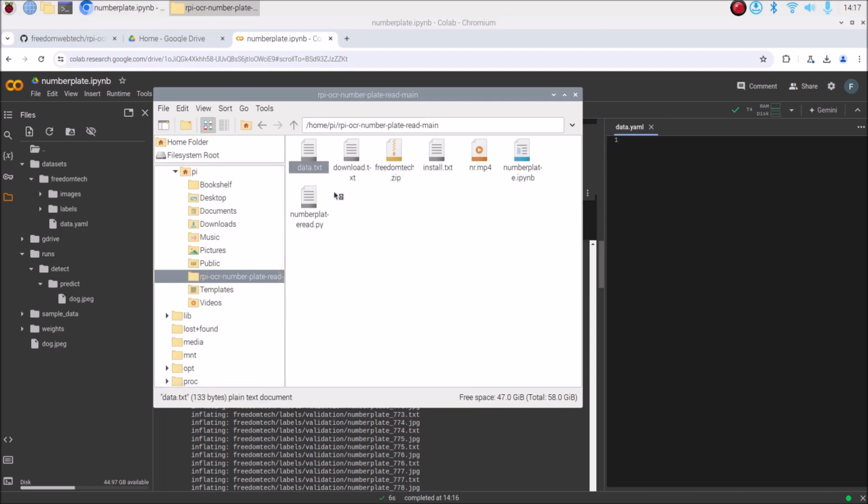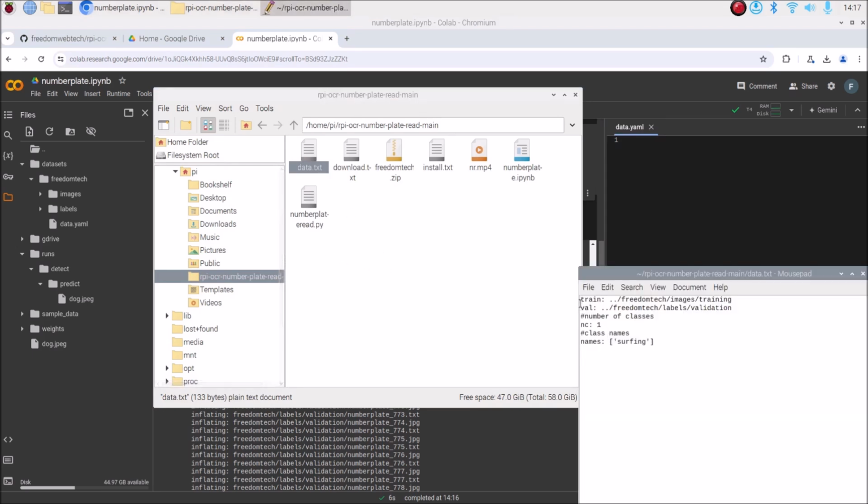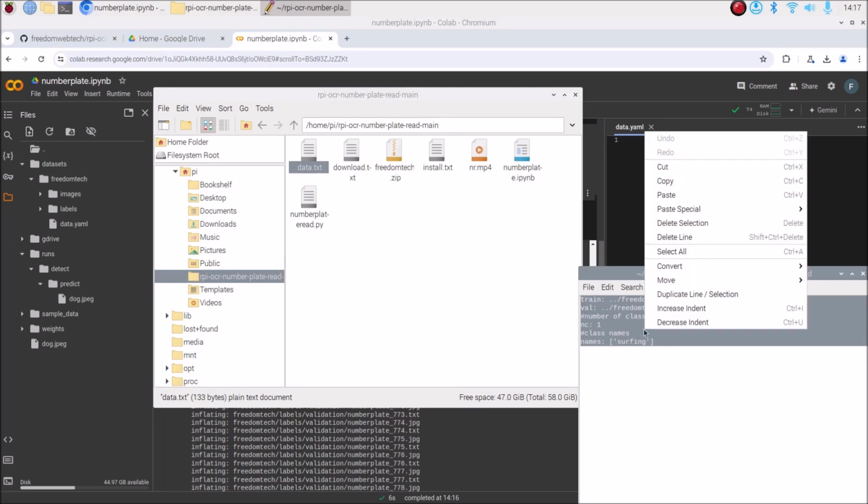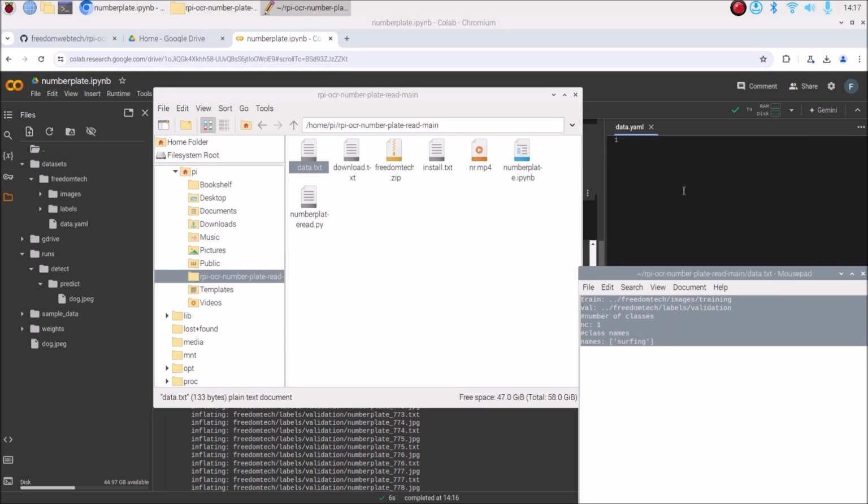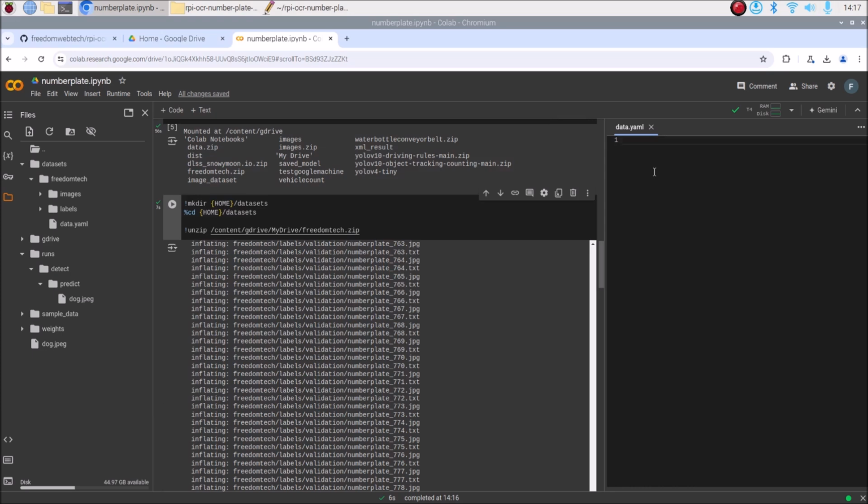Right click, text editor, and then this is the code. Just copy it as it is, and in data.yml, just press Ctrl plus V. It will paste our code inside our data.yml file. Done. Now here under names, we are going to mention our class name.